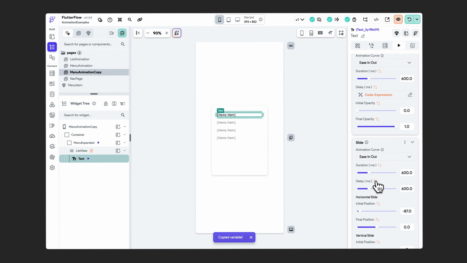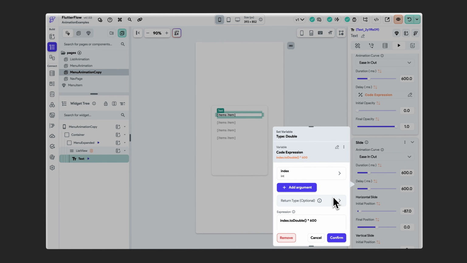Now insert this formula to your code expression and set it to your delay field. This logic ensures that each item begins its animation after the previous item has finished its animation, so it creates a nice smooth sequential flow.